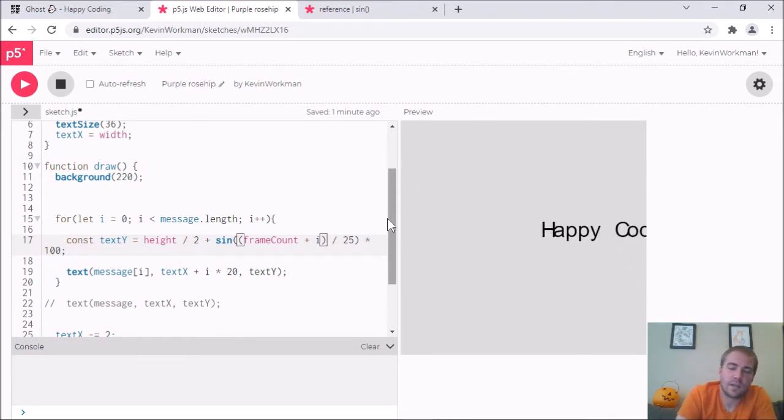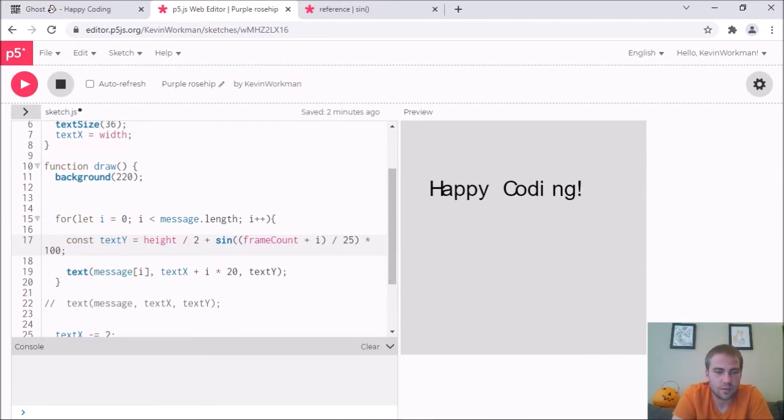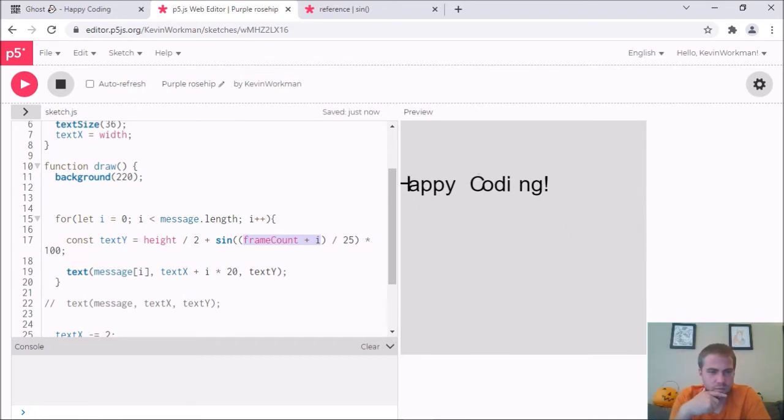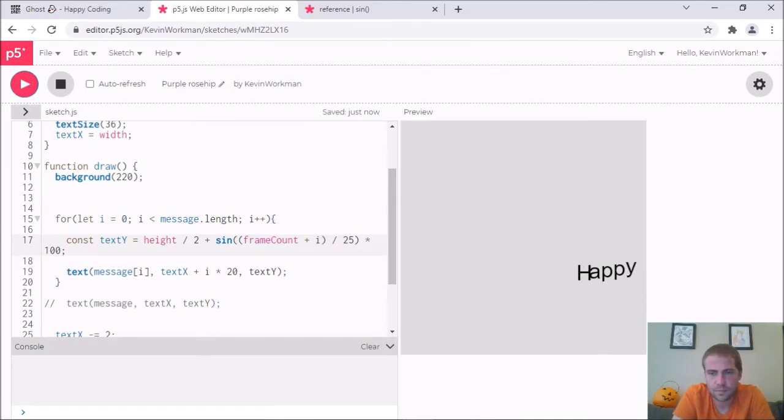Yeah, so that from H, the H is going to be the same thing because it's frame count plus 0. The A is going to be frame count plus 1. The first P is going to be frame count plus 2. So this is going to get what would have been like the next value from the sine function. And let's just see what this does. I don't know if this will work. Sort of. Not quite, but sort of.